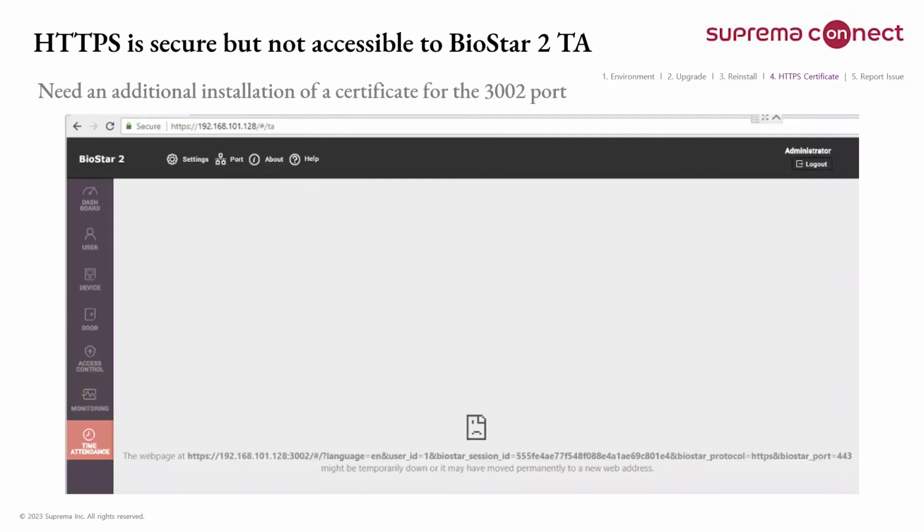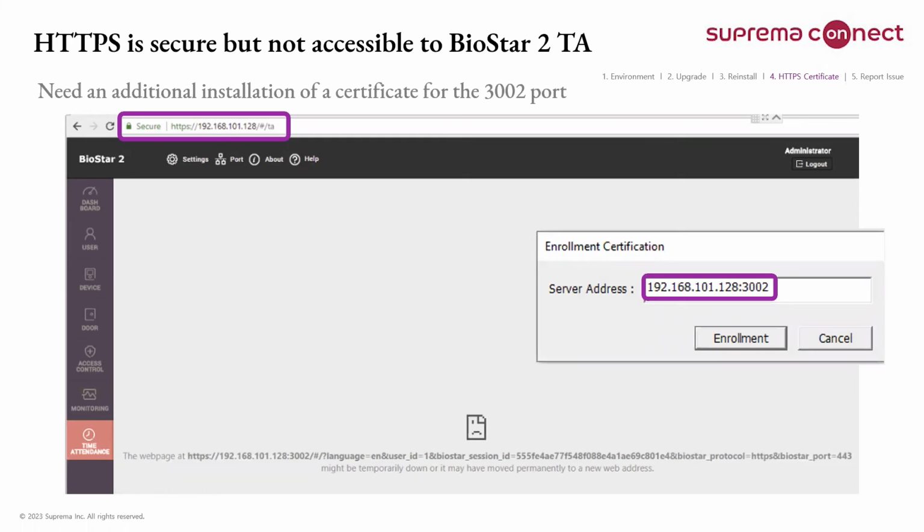Next, I'd like to share a tiny tip with you. Suppose you have already installed the HTTPS certificate in BioStar 2, which is confirmed as secure when accessing the BioStar 2 time attendance menu. But you can only see a message displayed on the gray background as shown on the screen. In this case, we recommend you not to worry and install the HTTPS certificate to the TA port 3002 once again, close all Chrome, and try connecting again.